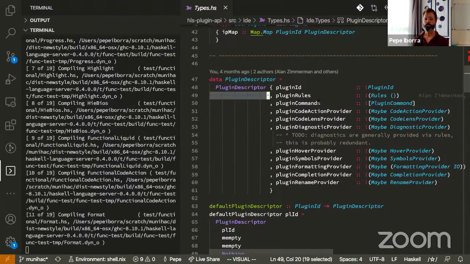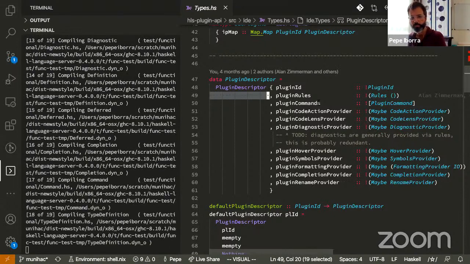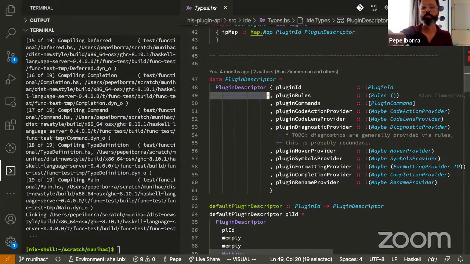Can I ask something? Yeah. So am I correct in assuming, even if I'm jumping ahead now, that if you want the plugin to maintain its own state, then you will need rules? Yes, that's exactly the case.